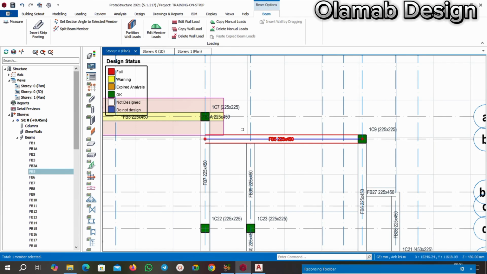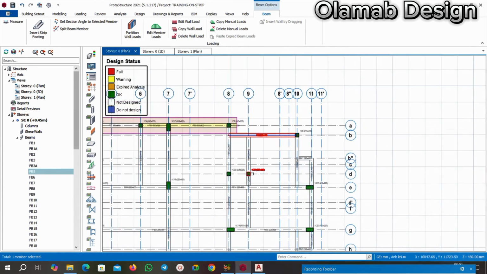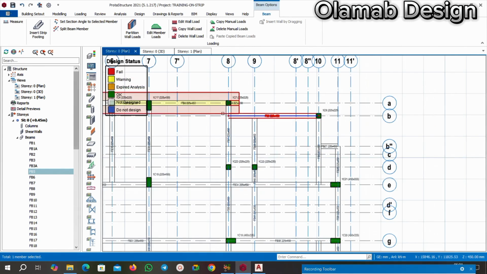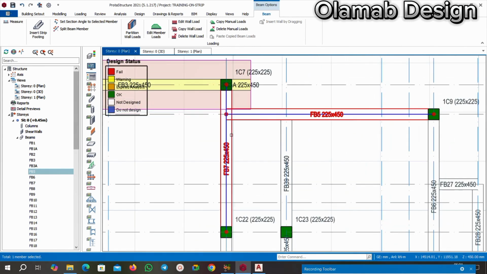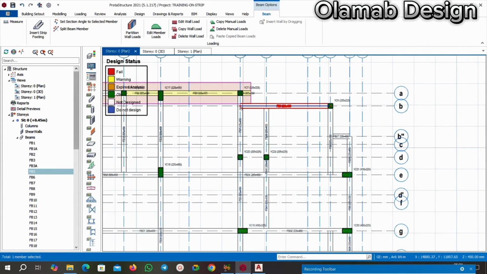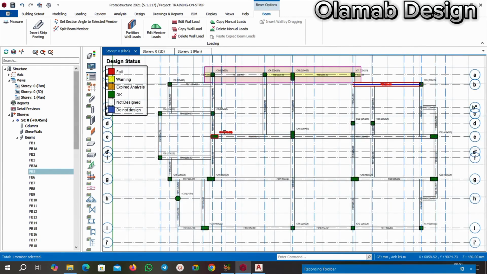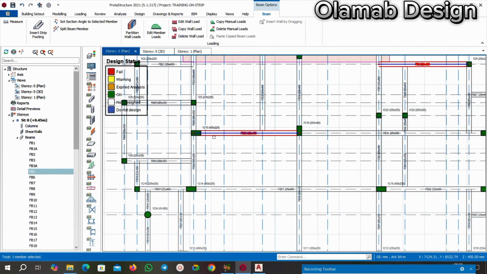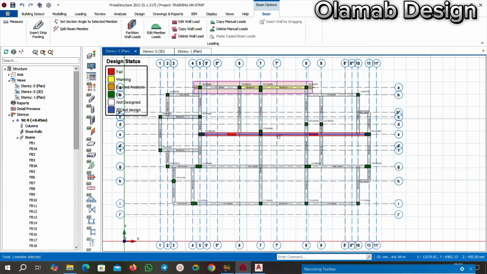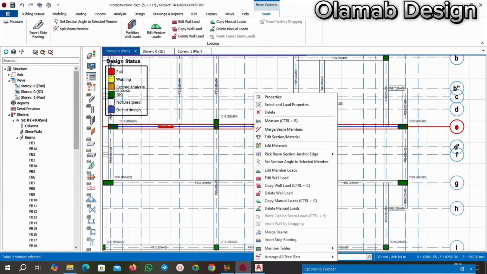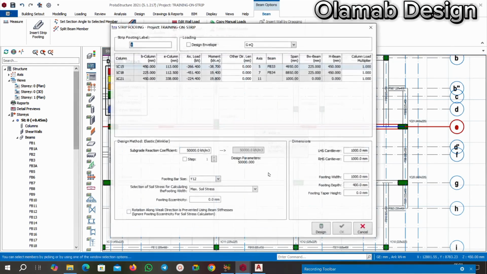So if you feel it is very, very important to design that, you just have to insert a column. Then later you can delete it, but I advise you to leave it. Then whenever you want to do your detailing, you can detail it out to have a strip footing at that point. Then let's design for this one also. I will select this one, press control, select this one, and I will right click and say insert strip footing.